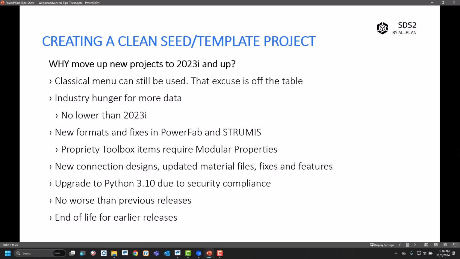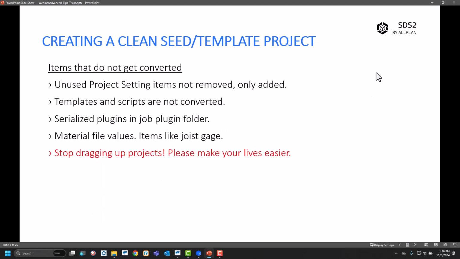But it's your choice. If you want, swim at your own risk. Now, some of the things that don't happen in a convert. So when I convert up, my templates aren't going to be converted from 2.7 to 3.10. Same with the scripts. These are not converted when you bring them up.